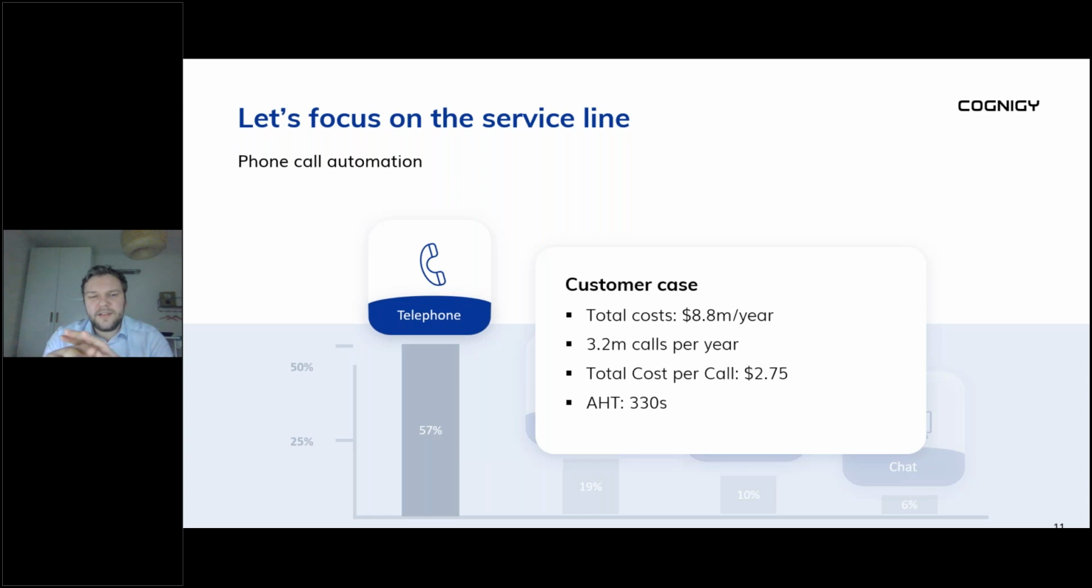Now, this is a customer case where they have 3.2 million calls per year in their call center, right? These are just some metrics that we can use to calculate with, because we now want to have a look at the impact of potential automation on one of these channels. So there's a cost of 8.8 million a year for 3.2 million calls per year.